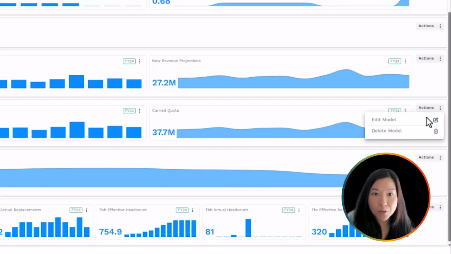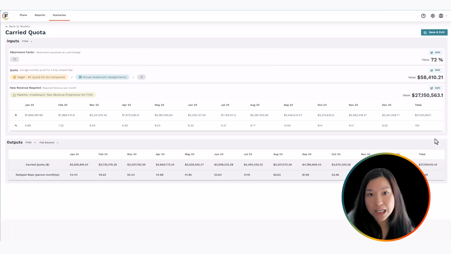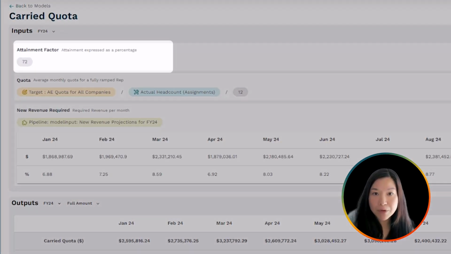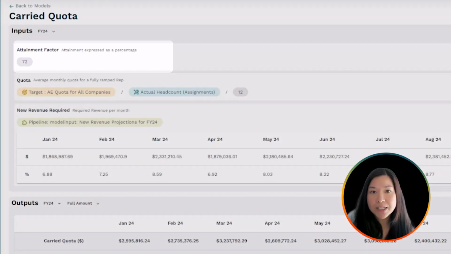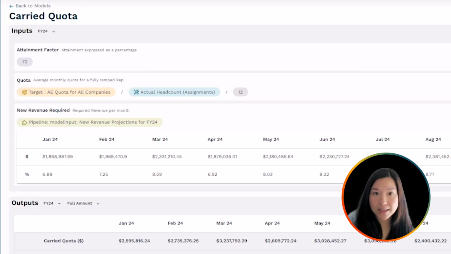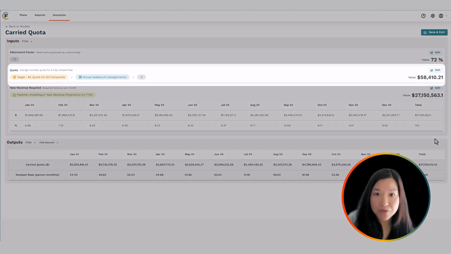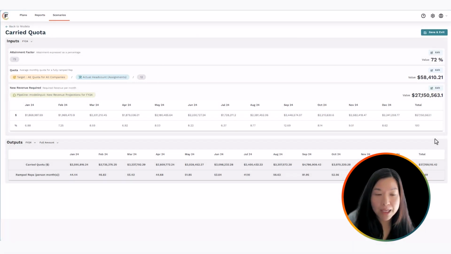When we click Edit Model, we're able to examine the model configuration. We've got inputs here at the top and then outputs here at the bottom. The first input is attainment factor, which in this case, we've got 72%. We've input this manually into the model, but in another video, we'll look at all the different ways that you can set this up. Next, you have quota, and you can see here we've leveraged data from Fullcast to create a formula calculating this monthly quota per AE.